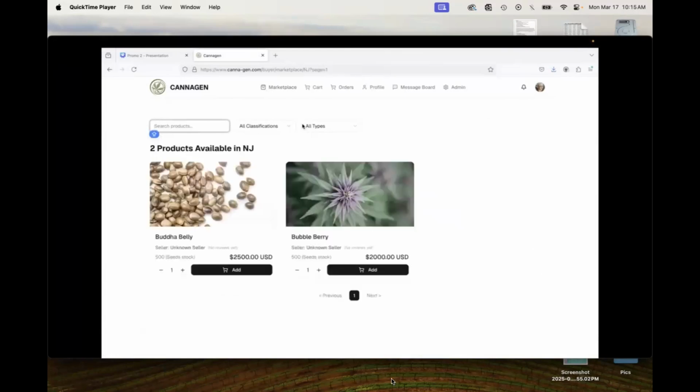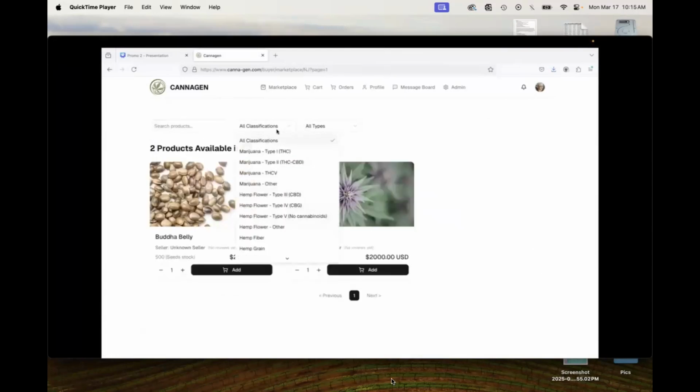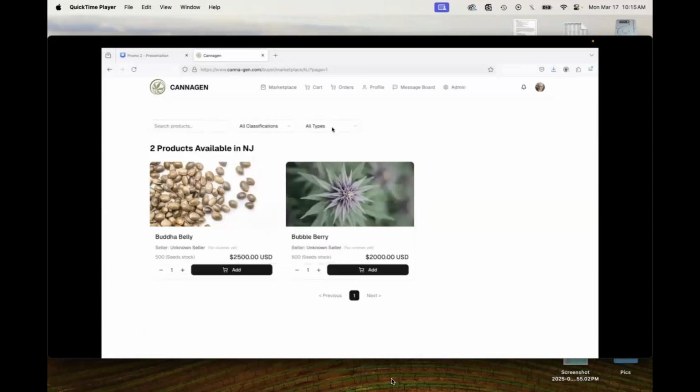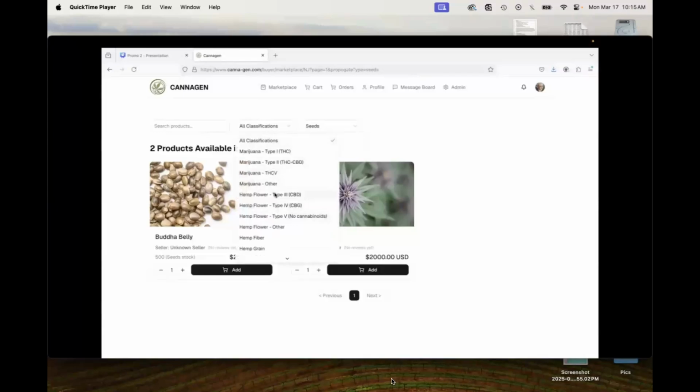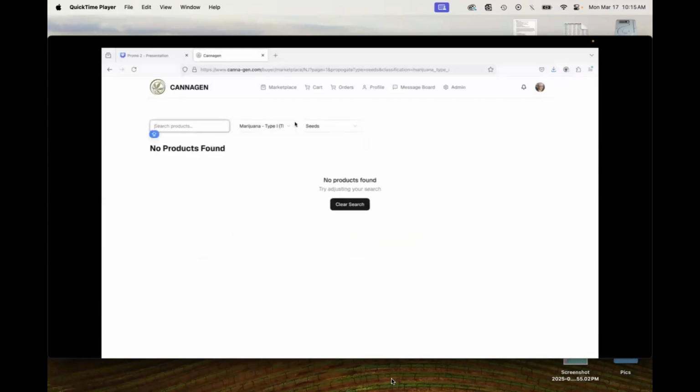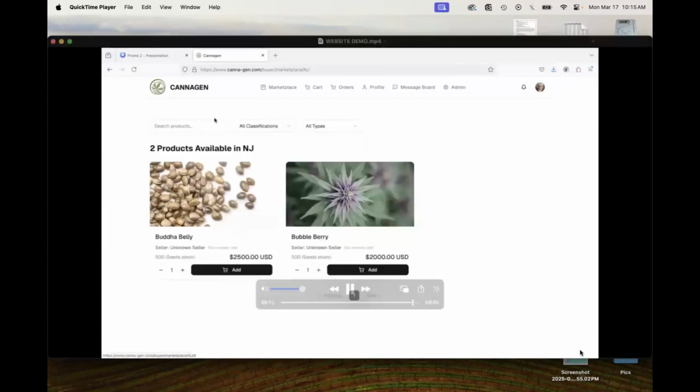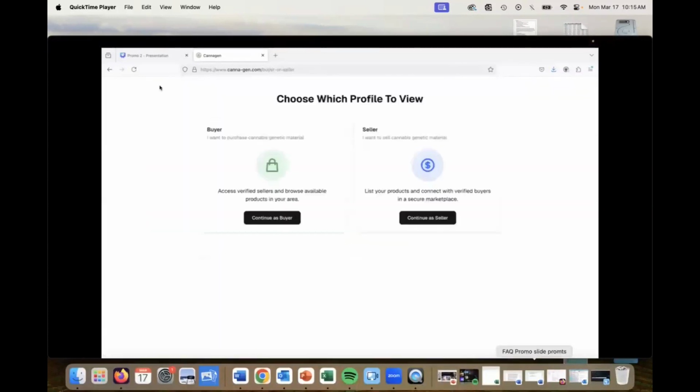And you can search for different things. So here you can search for different classifications. So if you're on the hunt for hemp flower or type 3 or type 2 or type 1, you can sort by that. And if you want to look for seeds, you can look for that and it'll pull up things. Right now, there are no products listed as marijuana, so can't find any. And that's it in a nutshell.